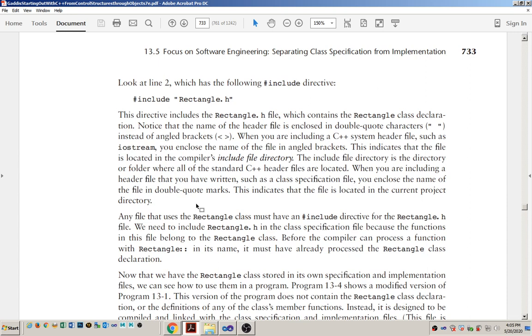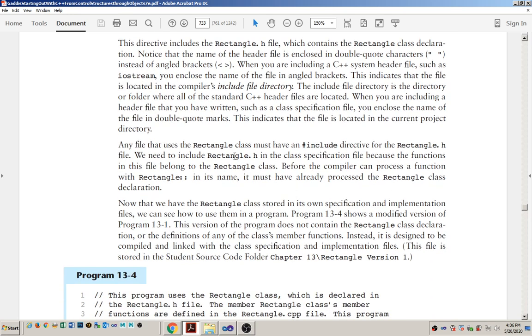Okay, let's see. Here they are just explaining what I explained a second ago: the difference between using the angle brackets versus using the quotes, and how it's going to basically copy and paste the declaration contained within the .h file over into the .cpp file for it.